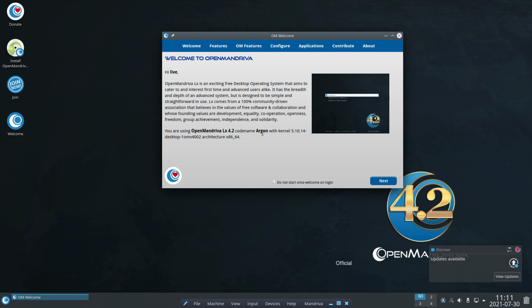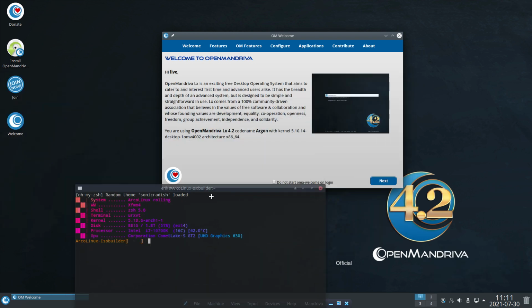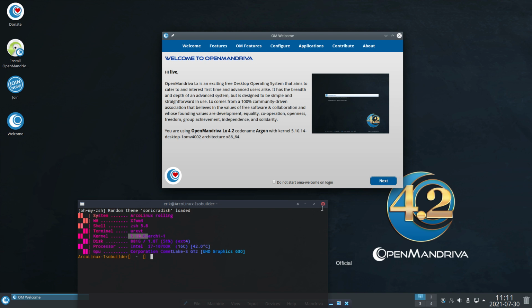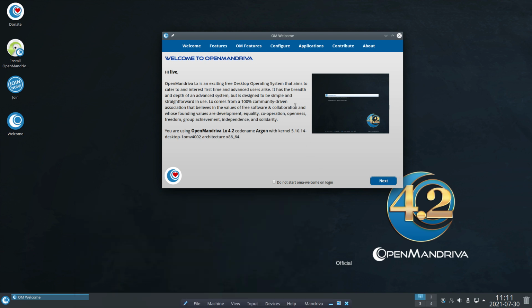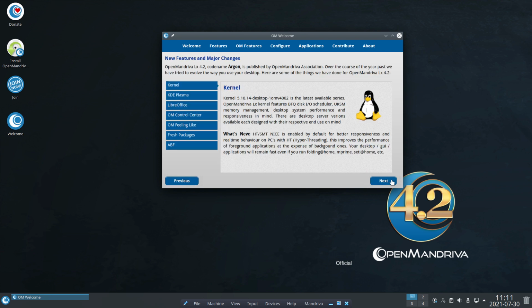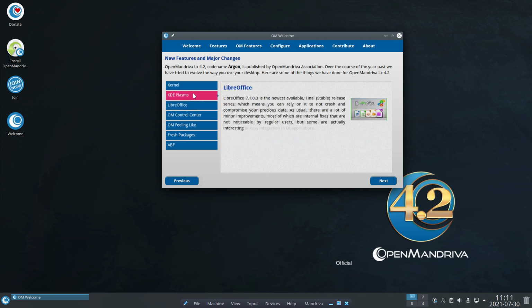Codename Argon. Kernel is 5.10, maybe we get an update. This is our own kernel, you see it down here, 5.13.6. And okay, architecture 64 of course, and do not start the OMA welcome, so it's a welcome app. Kernel, what's new, enabled, you read, right? You read a little bit anyway. Some of us skip it all together, but hey, it's there.